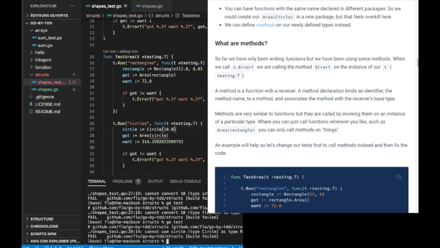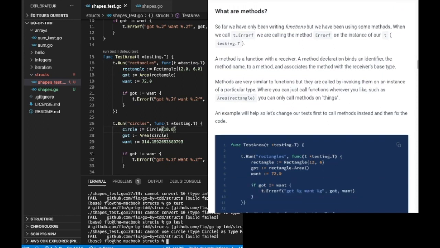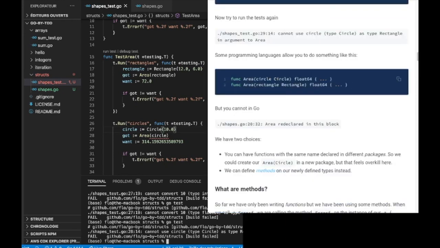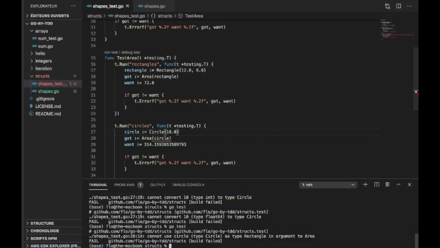So it's like in object-oriented programming. We have methods in objects, and so this is just the object that can call the method. No, it's the method which is called by the object. Yeah, okay, you will get it. An example will help, so let's change our test first to call methods instead, and then fix the code. So I didn't show that, and I'm going to try my way to do it.